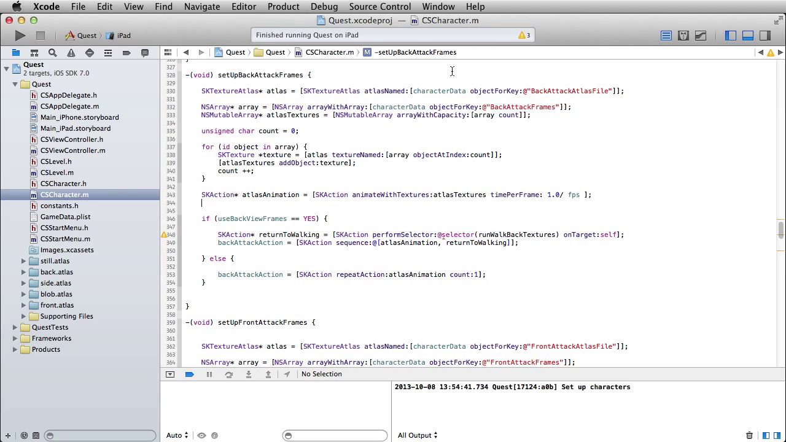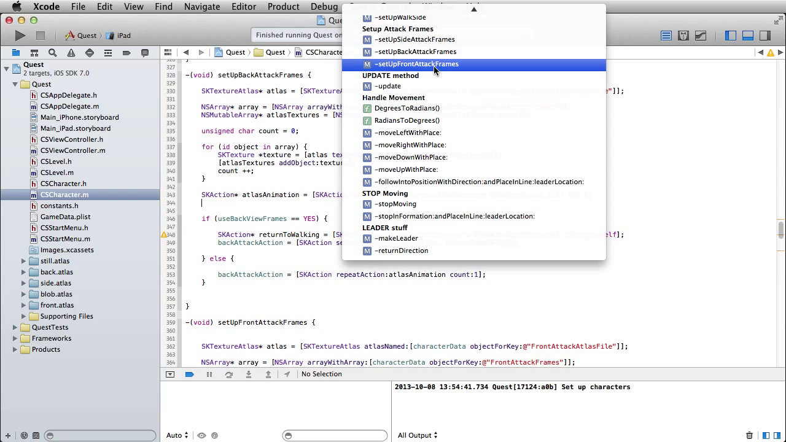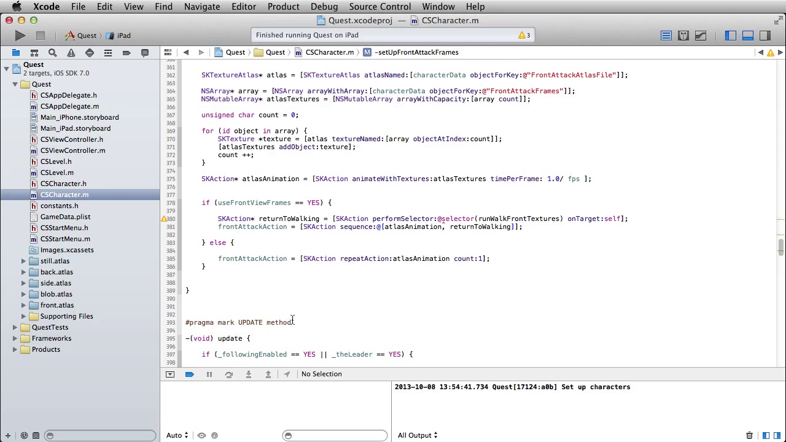Okay, let's continue right where we left off, warnings and all. We need to create our methods that will make the character run through their textures. So let's come down right over here. We'll do this above the update method, and I'm going to put in here methods to run SKActions. How about that?